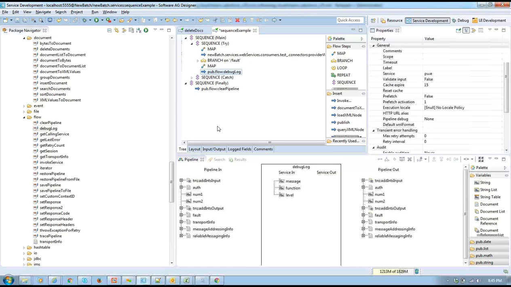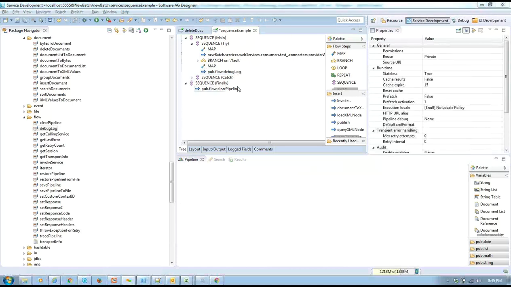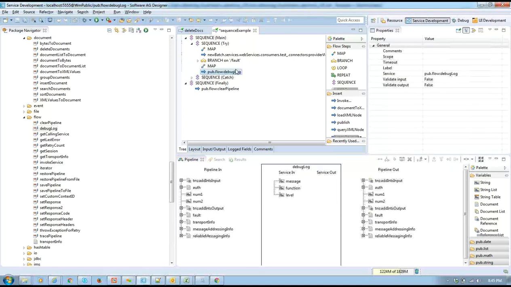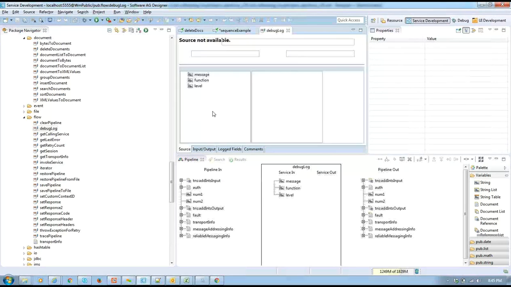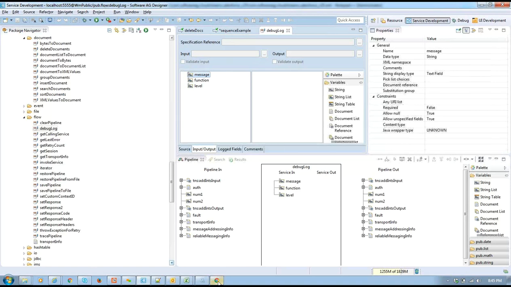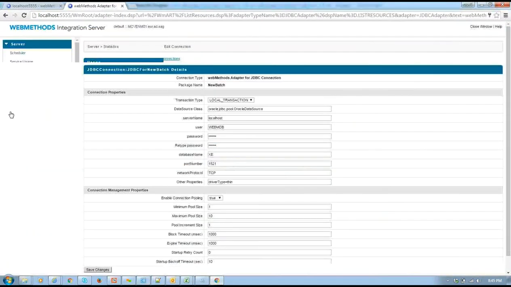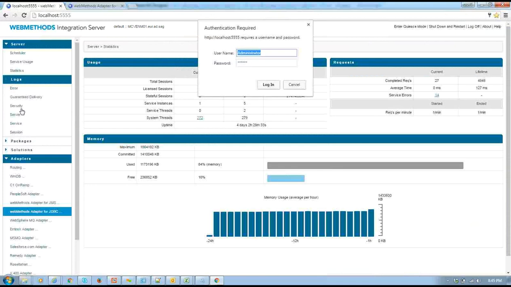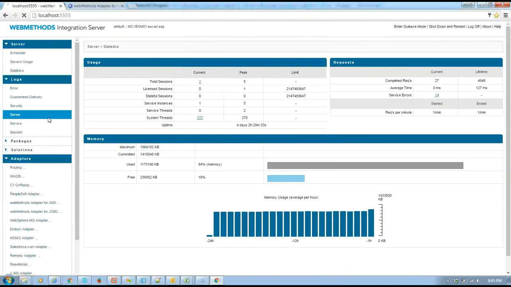So we have seen this service already in the previous classes, and the input will be a message, function, and level. Whatever message you write will be written into your server log. If you see your server log, that will be huge.